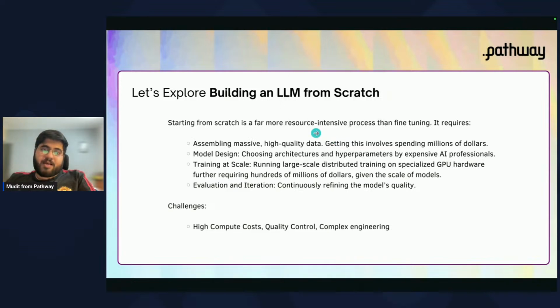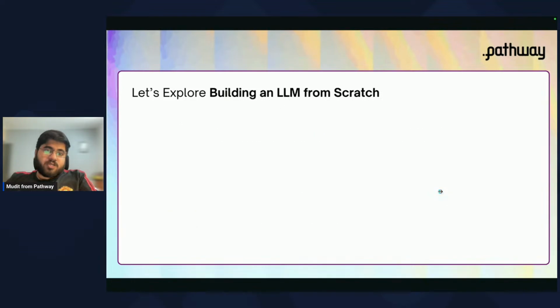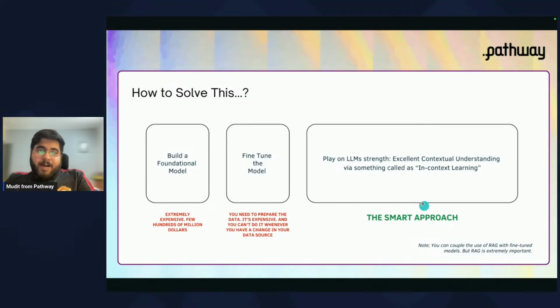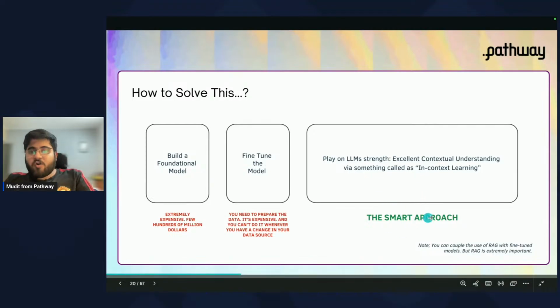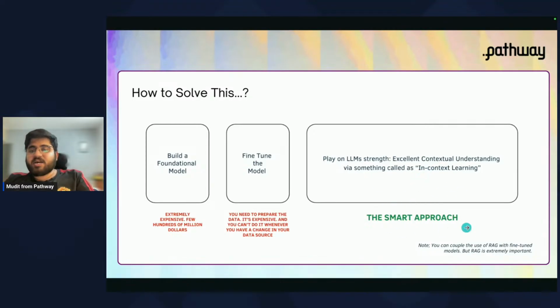Okay, so yeah, there are some challenges to it. So how do you solve it? Smart approaches leverage the power of in context learning. You can actually combine these two techniques, by the way, fine tuning plus in context learning. But let's just understand the third spectrum right now.